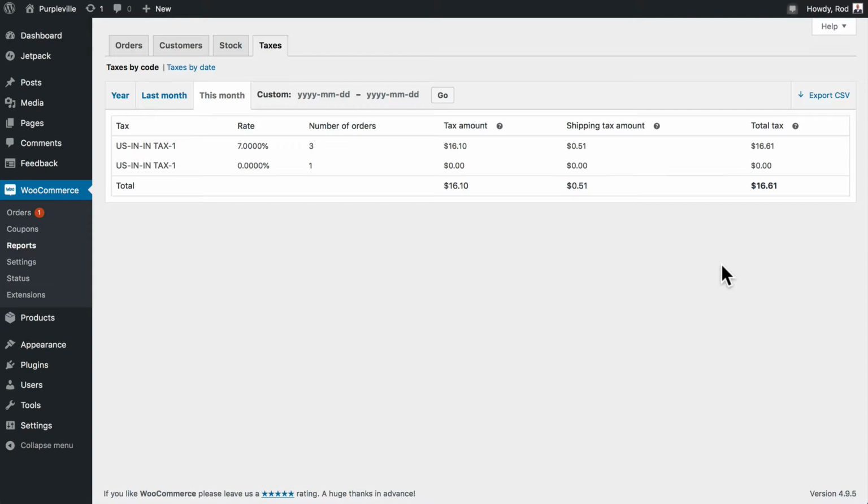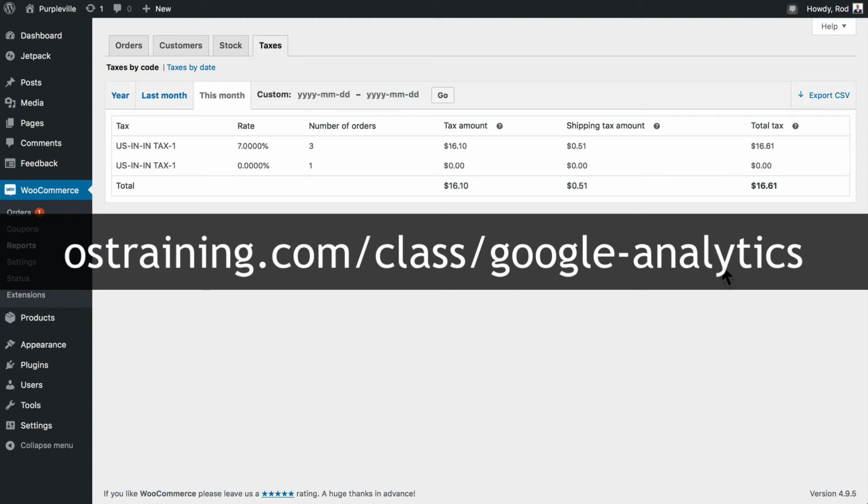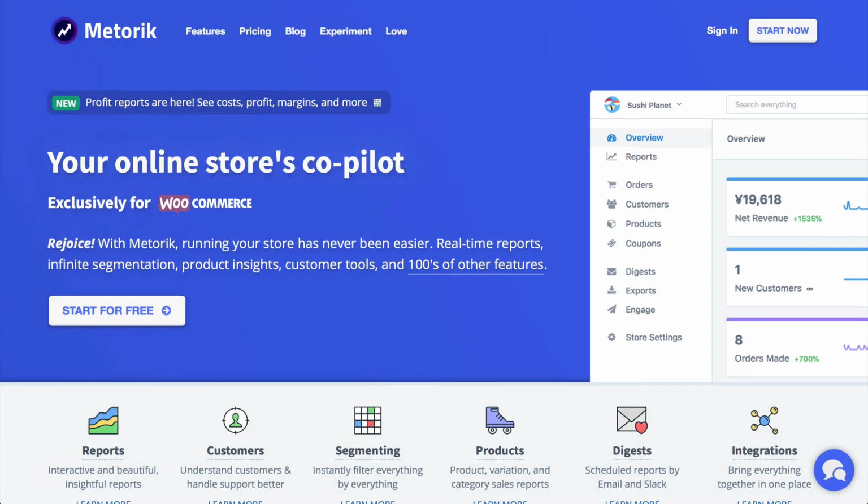If you're new to Google Analytics, well, there's a great class for OS training, ostraining.com/class/google-analytics. If you want some WooCommerce specific analytics, try metoric.com, which was started by a former employee of Automattic, which owns WooCommerce. It provides more powerful reports than WooCommerce Core, and you can get those reports emailed to you regularly. It offers the ability to drill down into your data and analyze specific groups of orders, customers, or products.